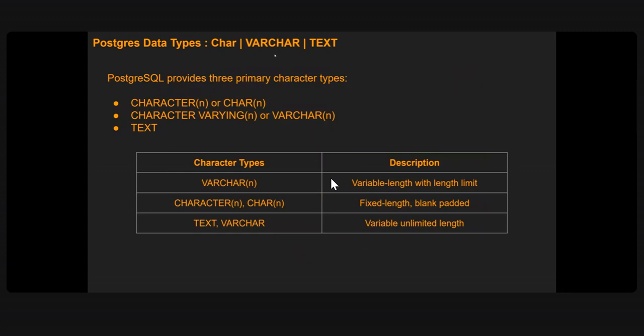Now we'll go through whatever we have learned. I'll just give you the summary, but you can go through it. Postgres provides three main character types: character, varchar and text. This is how you have to define them. I'll show you. This is just an example, don't get confused, when we do this hands-on I'll show you.